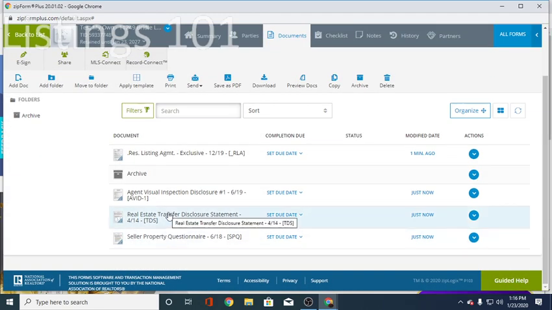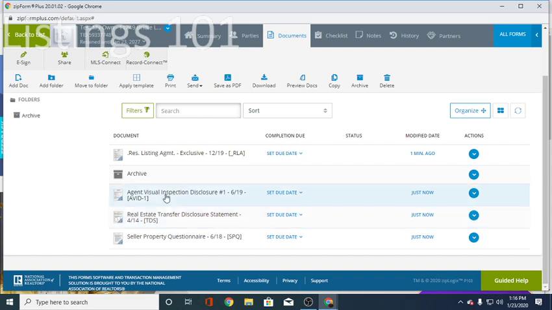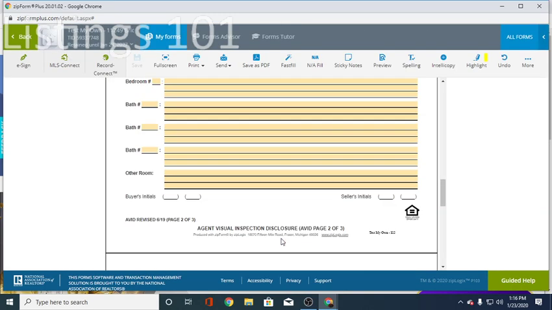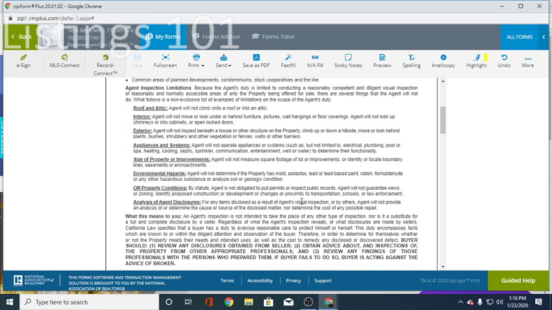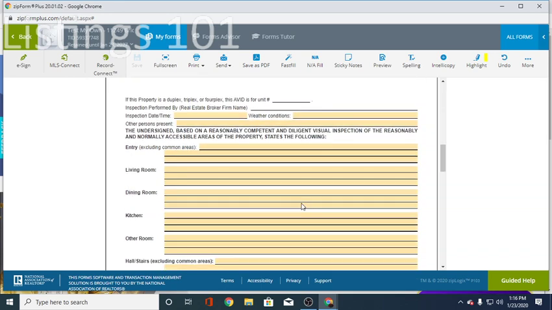Here's why. When you review a home during your listing presentation, you're essentially doing a visual inspection for the value, correct? So in this case, you can fill out your AVID there, which is the top one, the agent visual inspection disclosure. The disclosure itself does state that you are in no way a home inspector, and you are not responsible for going onto roofs or into attics. Agent will not move or look under or behind furniture and so on and so forth. So this is telling them, look, this is just a visual inspection.